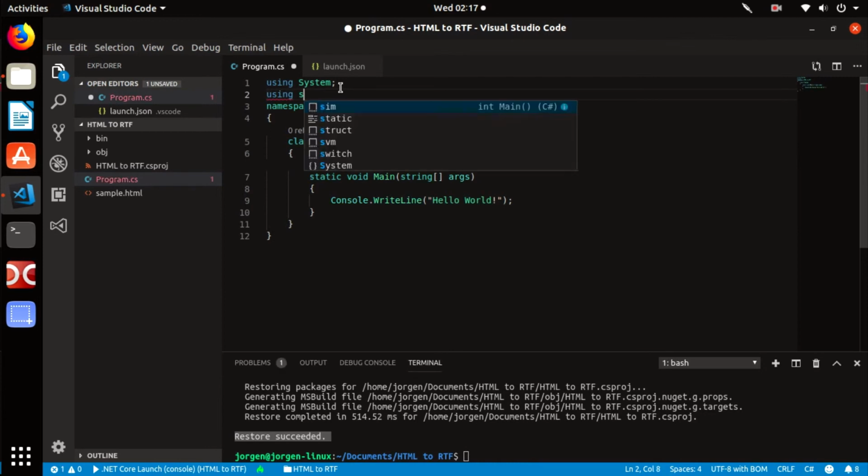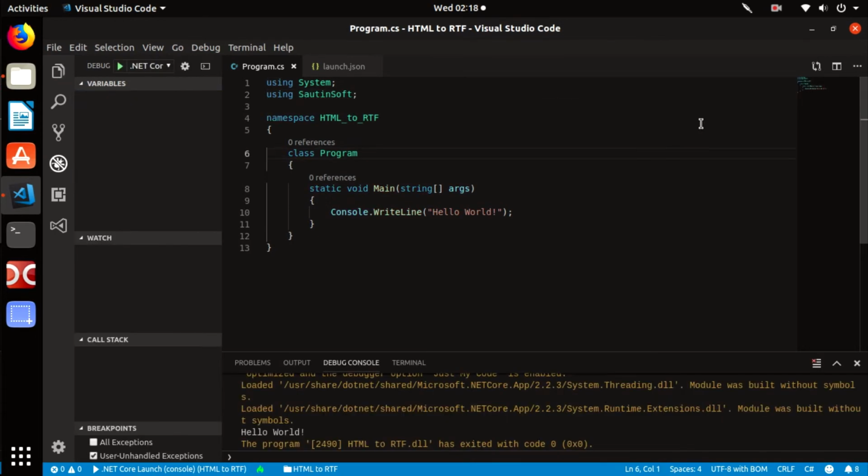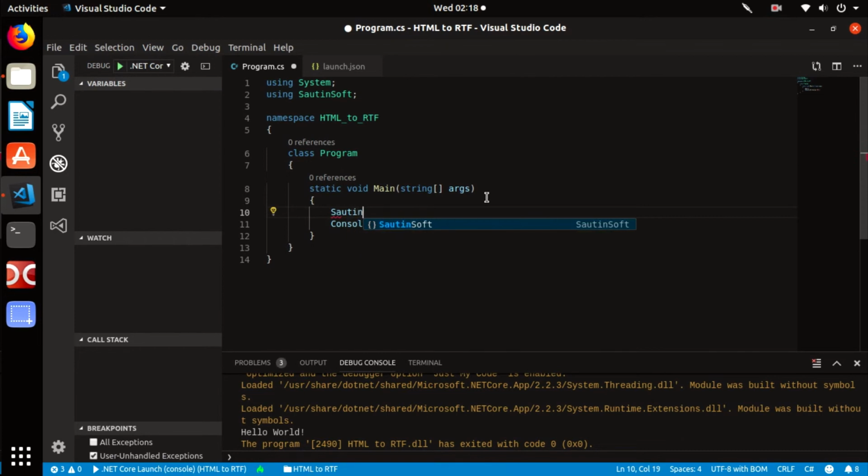Add using System.IO, using SautinSoft. Next, add 2 lines of code. In the first, we indicate that we will use HTML to RTF component. In the next line, specify the path for the input HTML file and the output result as RTF or docx.